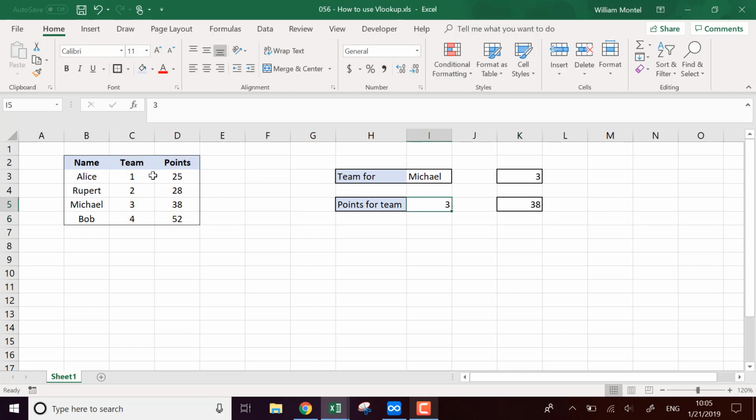So team 3 has 38 points. Of course, it works. Team 1 has 25 points. So it works as well for numbers.